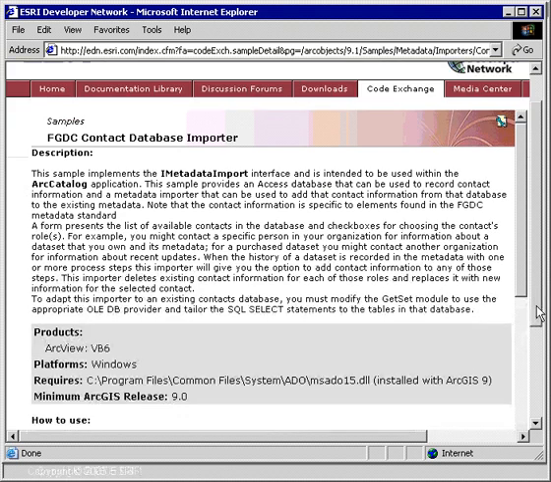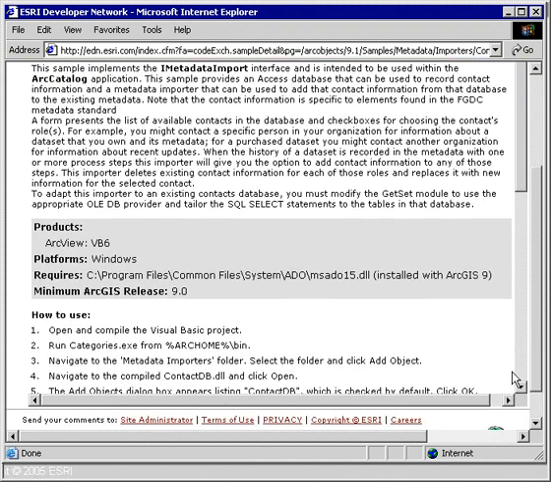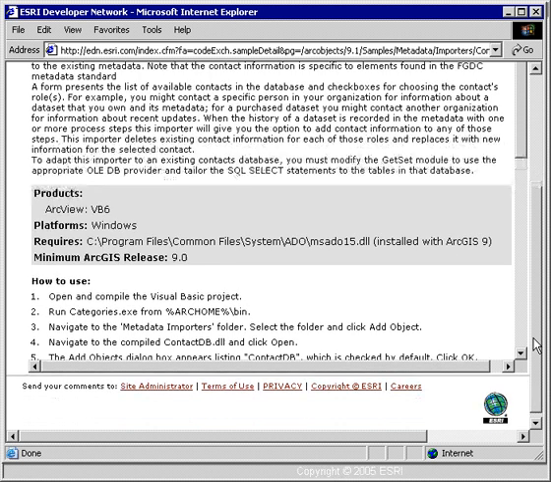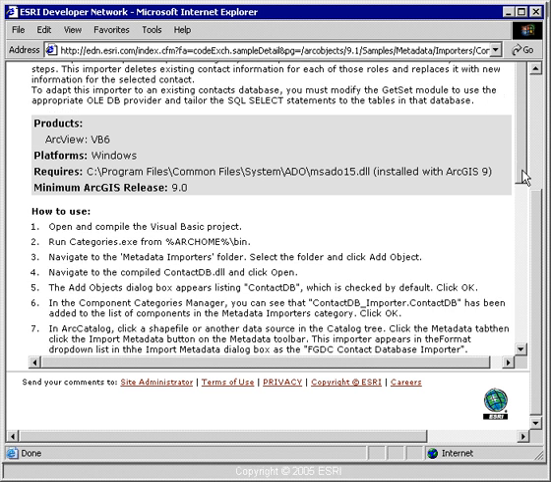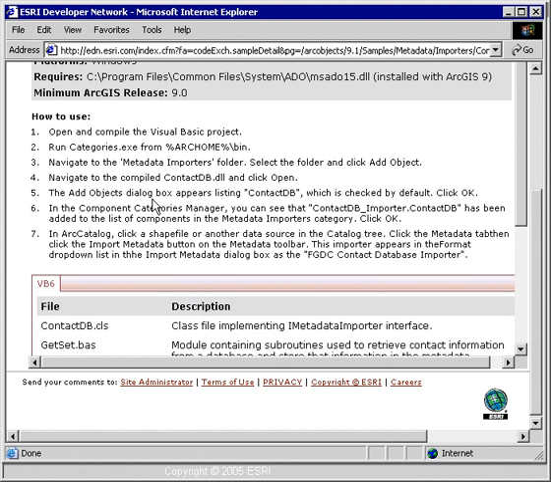Let me scroll down a little bit so we can look at the list of products, and it tells me that everything I need is installed with ArcGIS 9, so I'm set to go. And there is some additional information on how to use it. Now, in the interest of saving time, I've already done this, but at the end of this presentation, I'll give you information where you can find more about working with DLLs.